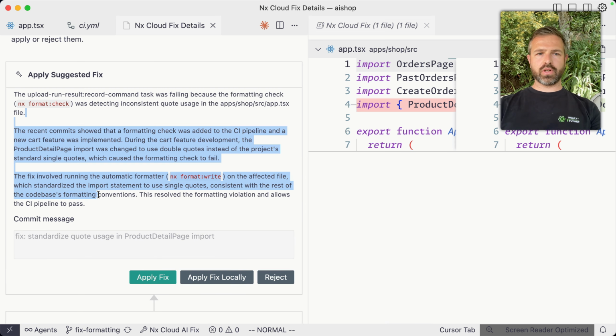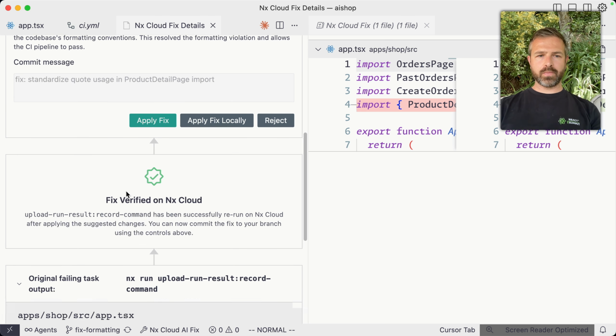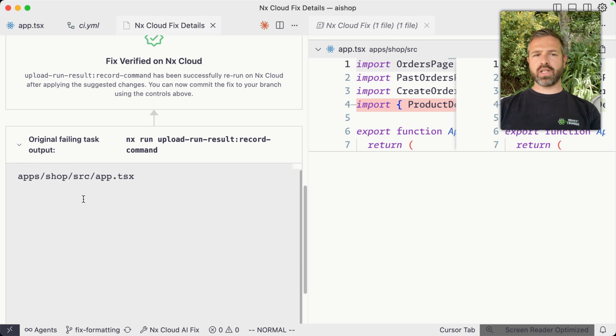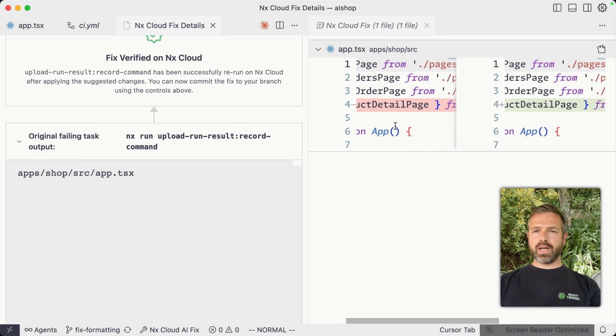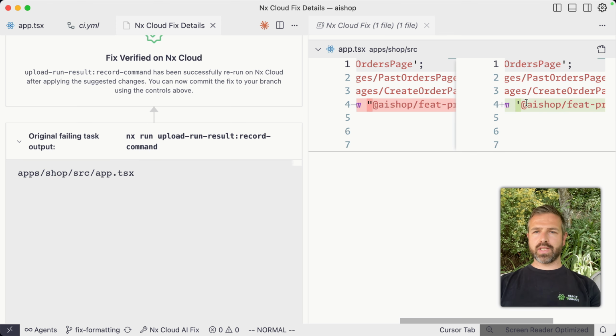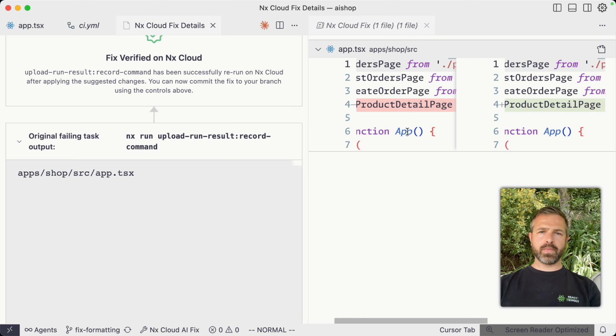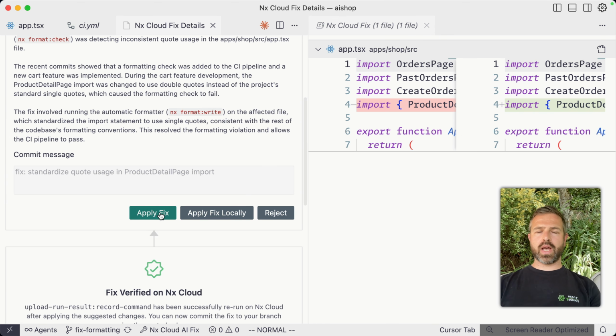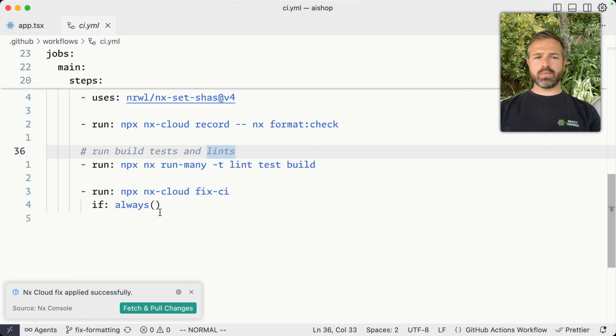So here's a description of what happened and why it failed. You see the log output, which for this specifically here is not super interesting. But the interesting part is here the actual fix. So you can see here the diff part, so that it kind of fixed it correctly. And so if you're good, you can just go ahead and say apply fix, and it keeps applying it.